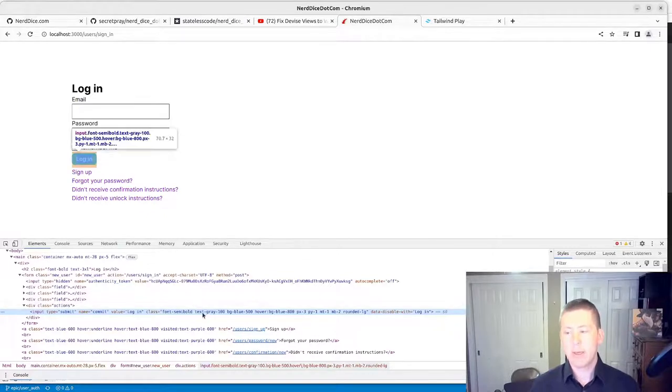So if I wanted to, on a particular event, change background blue 500 to background blue 700 on something that had that TW success button, I would not be able to access that background blue 500 class and toggle it off, remove add classes individually using Stimulus or something like that. So that's kind of the trade-off there.